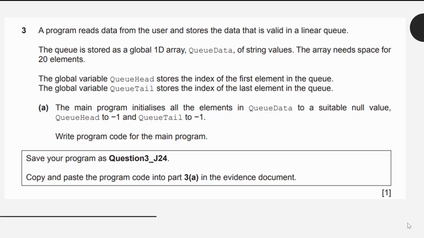The global variable queueHead stores the index of the first element in the queue, while queueTail stores the index of the last element in the queue. So the queueHead shows us where it begins, queueTail shows us where it ends. It does not start at index 0. If it started at index 0, I would have one item in my queue. It is not starting there though. So where is it starting? Well, let's take a look.